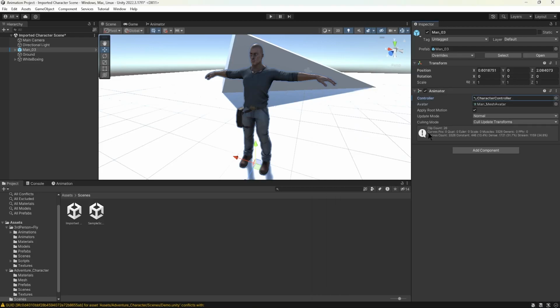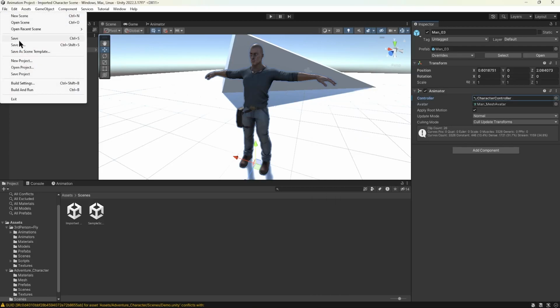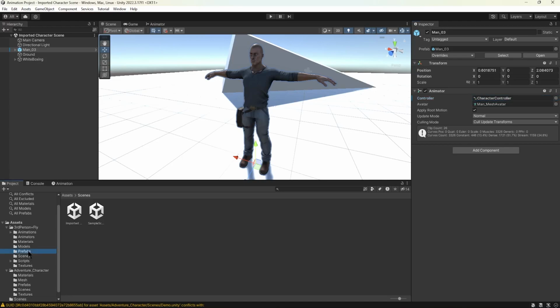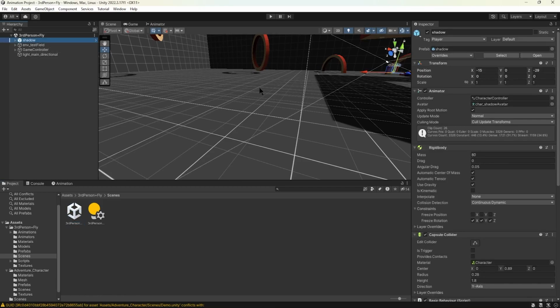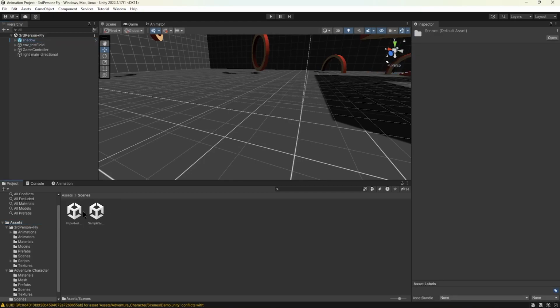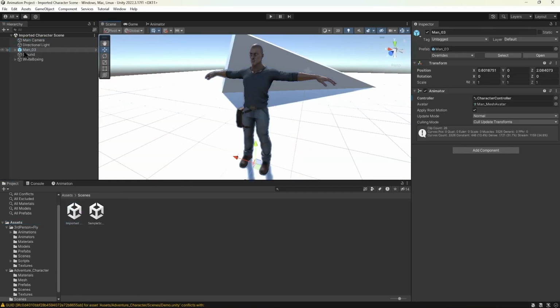This is the one that Shadow was using, and we can confirm that really quick by just going back to our scene here and selecting Shadow, and there it is, character controller for Shadow. Perfect. So let's go back to our assets, scenes, imported. Wonderful.